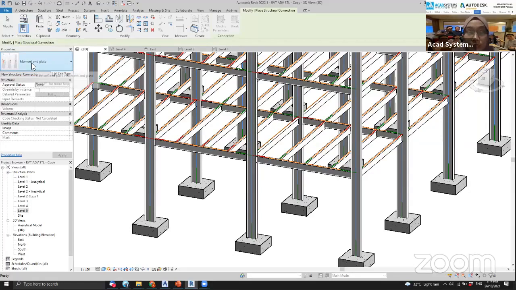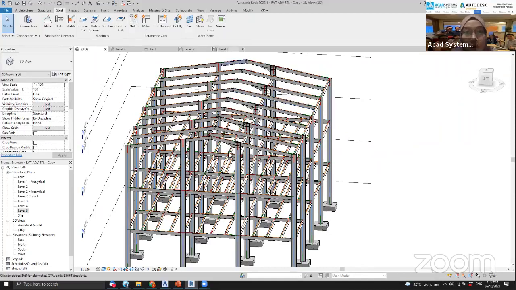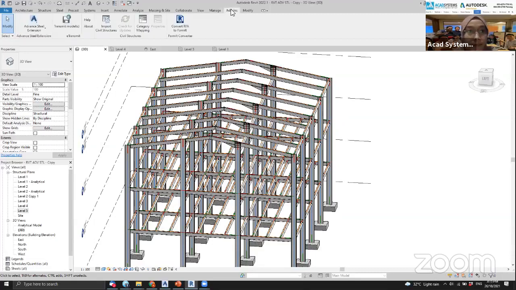After you have done creating the connection in Revit, now we're going to export them into Advance Steel. To export the Revit model to Advance Steel, you can go to the Add-ins tab, and under Advance Steel, if you have already downloaded the Advance Steel Revit extension, this extension can be found automatically in your Revit. So you click on the Advance Steel extension and then click on export.